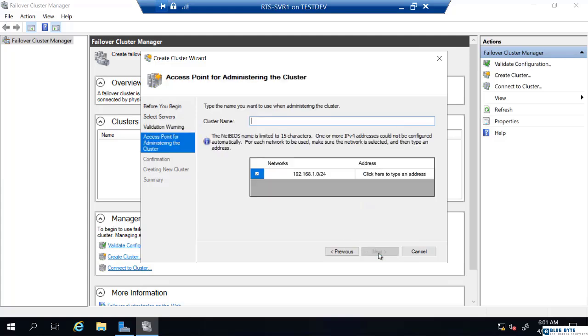Now it says, what do you want to name the cluster? I'm just going to name it RTS-cluster. What IP address do I want to give the cluster? I'm going to give it the IP address 192.168.1.254.